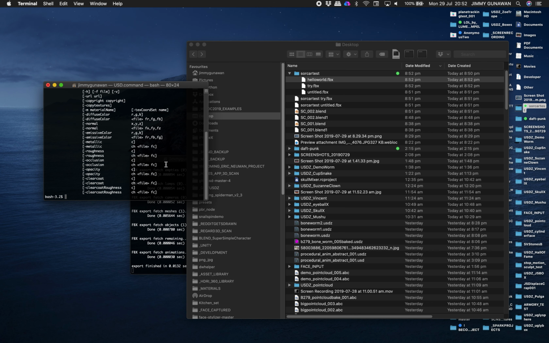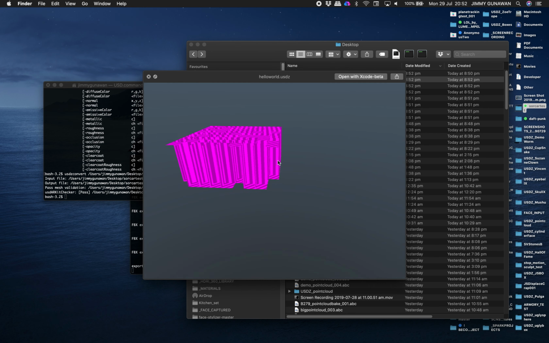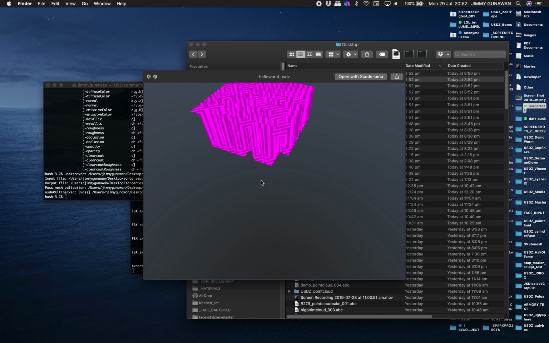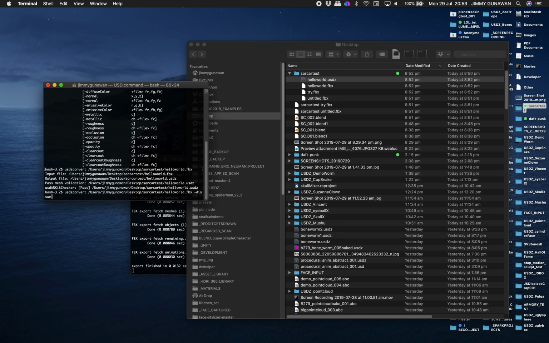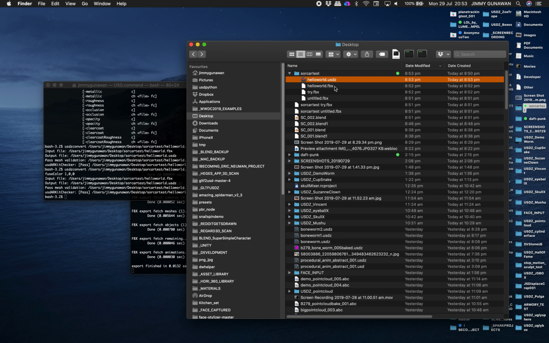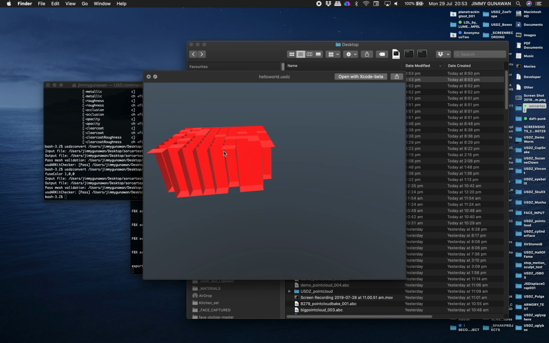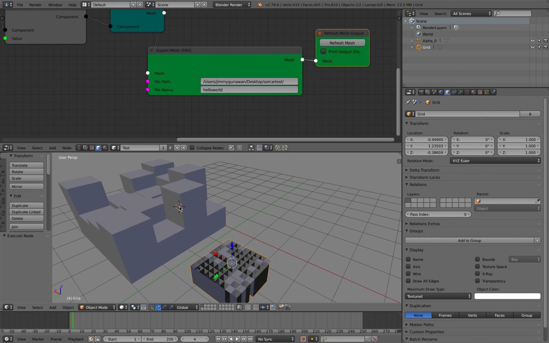Let's try this. It's going to create USDZ. Yep, it's got our mesh. It doesn't have any texture. Diffuse color 100, enter. We have red. Yeah, not the most interesting surface.